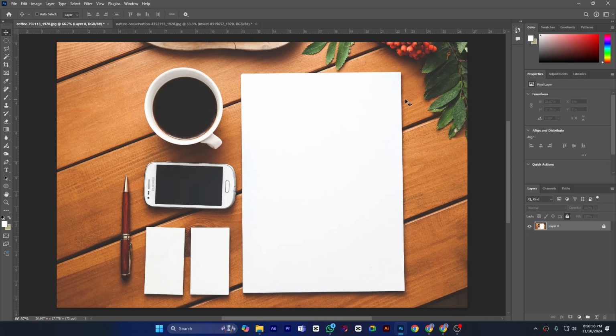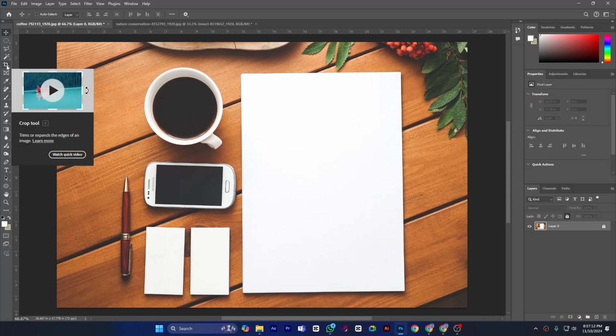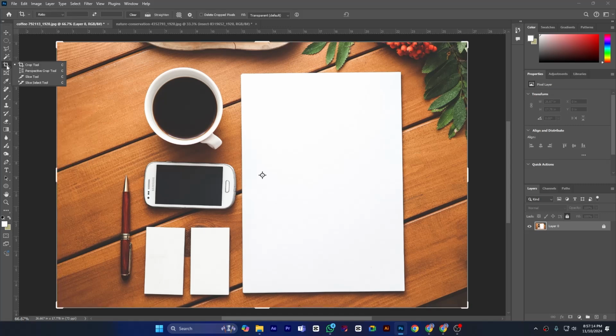In this quick tutorial, I will show you the slice tool in Adobe Photoshop. So let's get started. You can easily access the slice tool from the crop tool menu. Just right click here and you can access the slice tool.